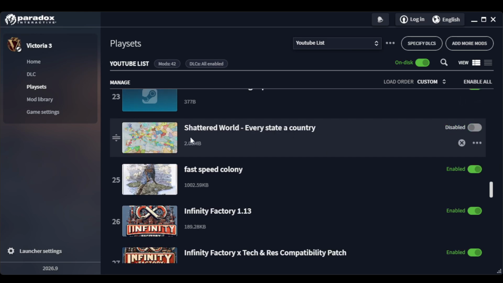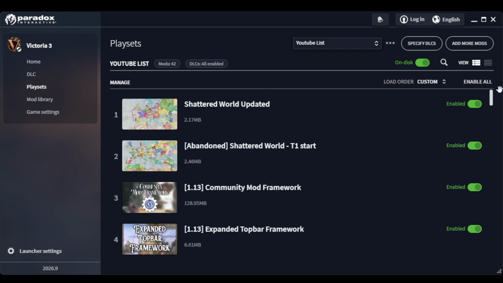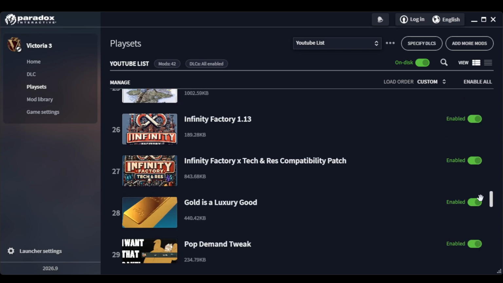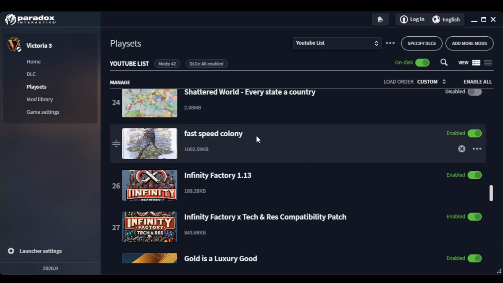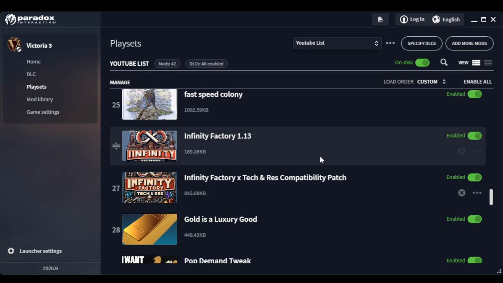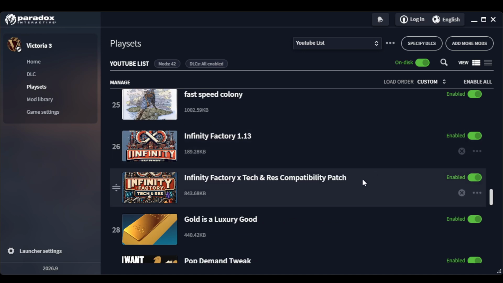Now I have this old one that I used to use and I have it disabled, but it's the same as up here. I just didn't delete this one. I'm not going to leave it in here. Now this fast speed colony helps me get even faster colonies. I do have the infinity factory put in here with its patch, and I'll use this at the end of the game.